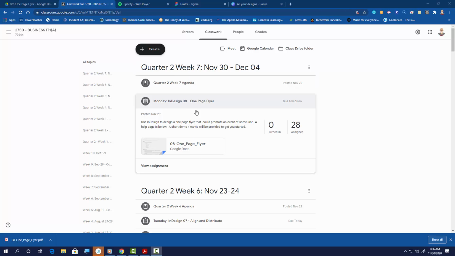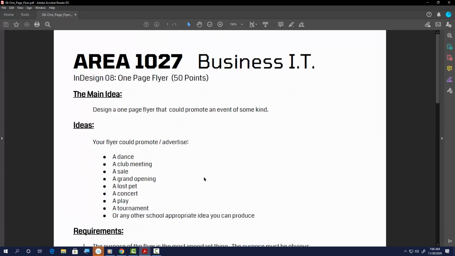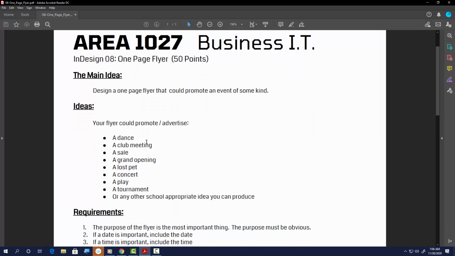This movie isn't going to be very long. On Google Classroom on the Monday, it says InDesign number 8, one-page flyer. There is a handout that looks like this, has a few ideas on it for you. When you make a one-page flyer, it's for an event. It's for a reason, and so you'll have to come up with that.